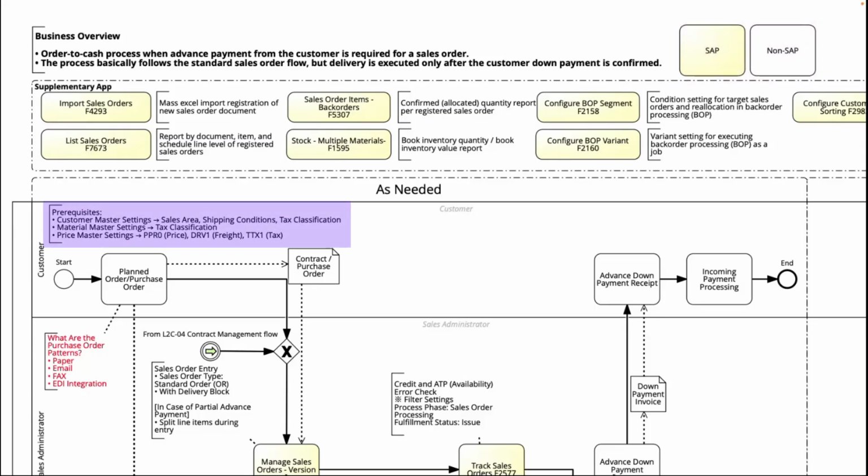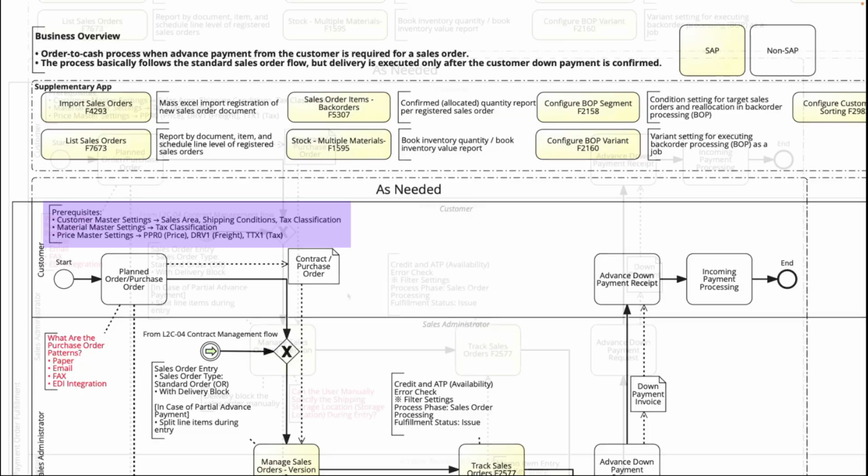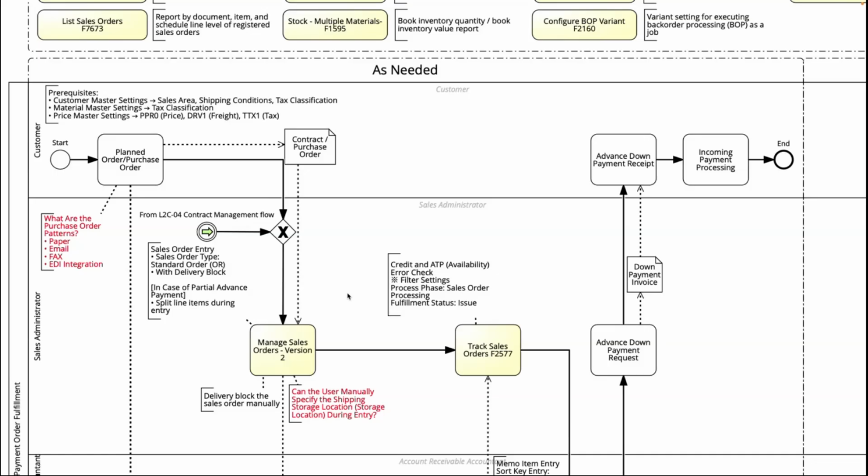For the prerequisite of this flow, make sure that the customer, material, and price master data are maintained. Let's start the as-needed section of the flow.